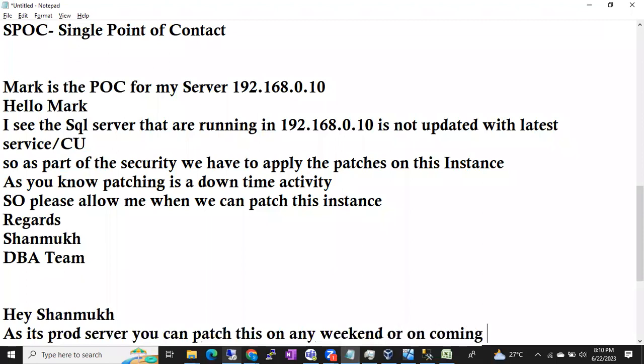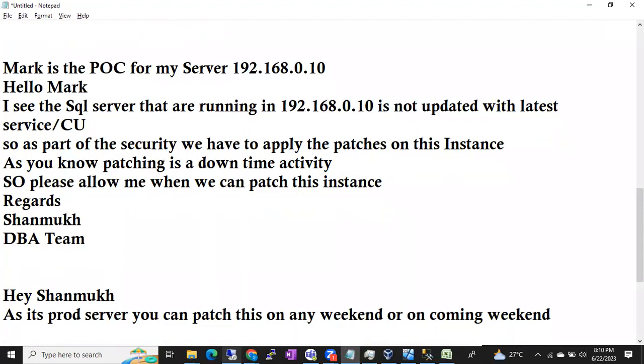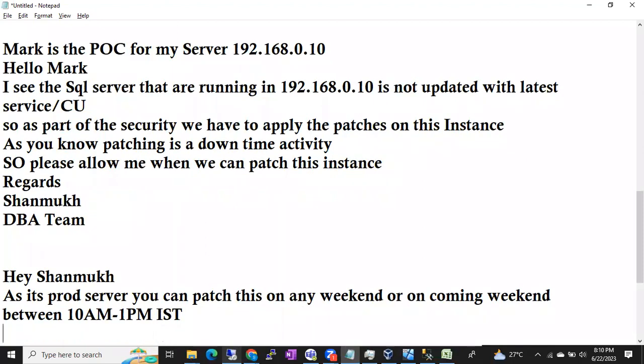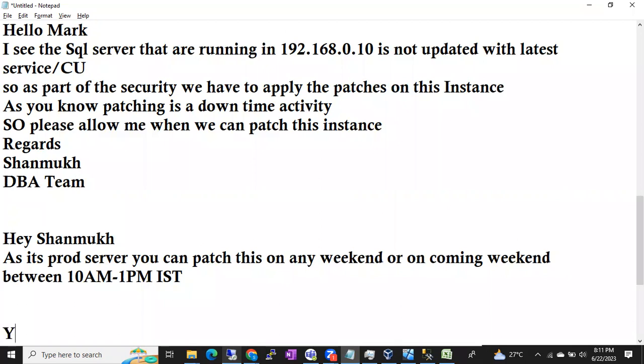He will give one date and he will also give the time. Okay, between 10 a.m. to 1 p.m. IST, like that he will give the time and all, guys. If you don't get the time, you can cross check with him and ask what is the time when we can perform this activity. Once they give the time slot, you have to raise a change request.